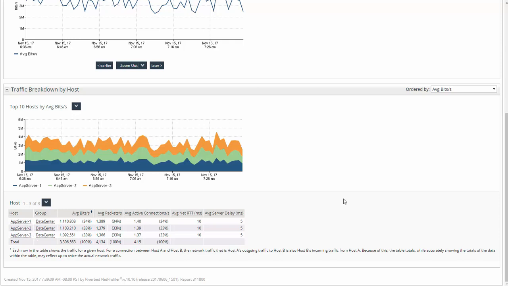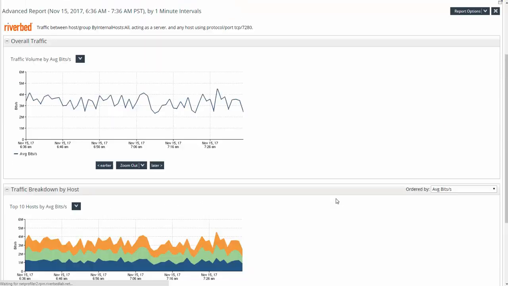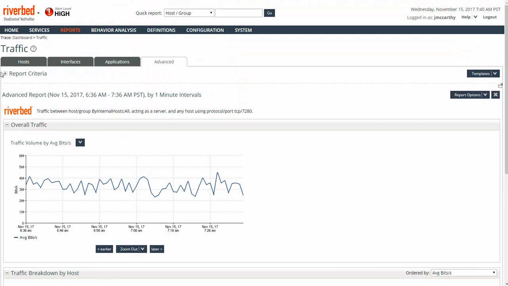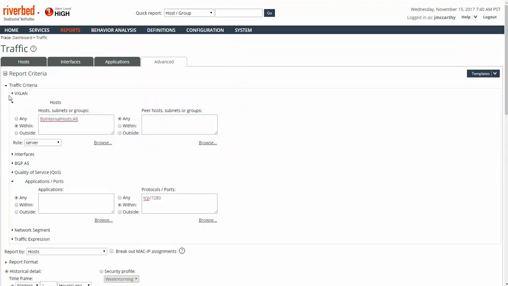So to understand their dependency mapping, I'll scroll back up to the top. And under report criteria, we'll change a few things. So now I know the names of the servers, so I'm not looking at all servers, I'm looking at three specific ones. So I'll simply type in their server name. App server 1, app server 2, and app server 3. And I could type in their IP address also, but we know what their server name is.